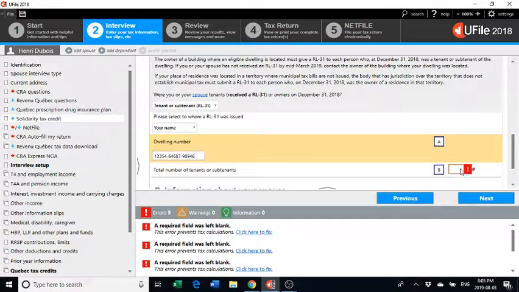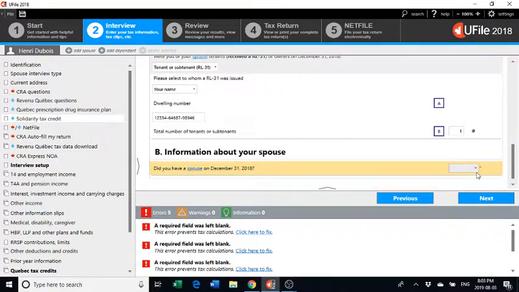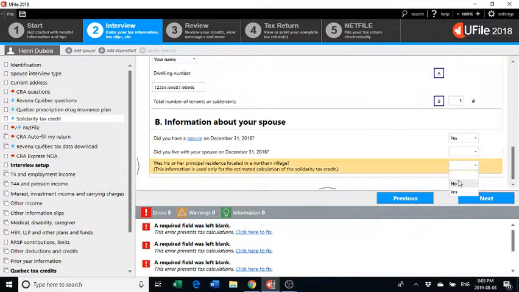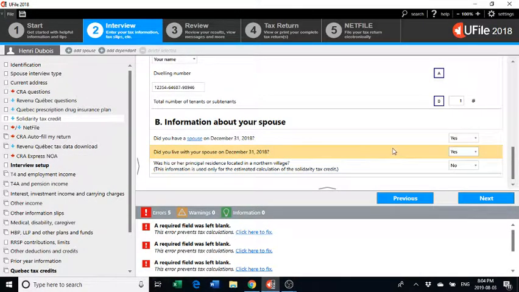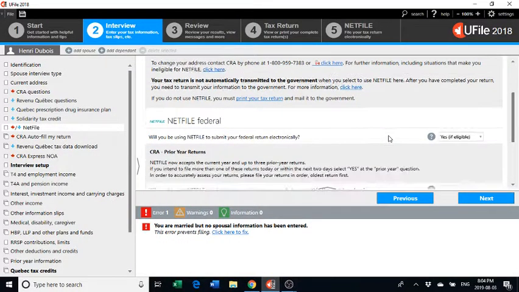Number of tenants. Let's say 1. Did you have a spouse? Yes. And was his or her principal residence located? No. And we did live with our spouse. There we go. Next, NetFile questions.